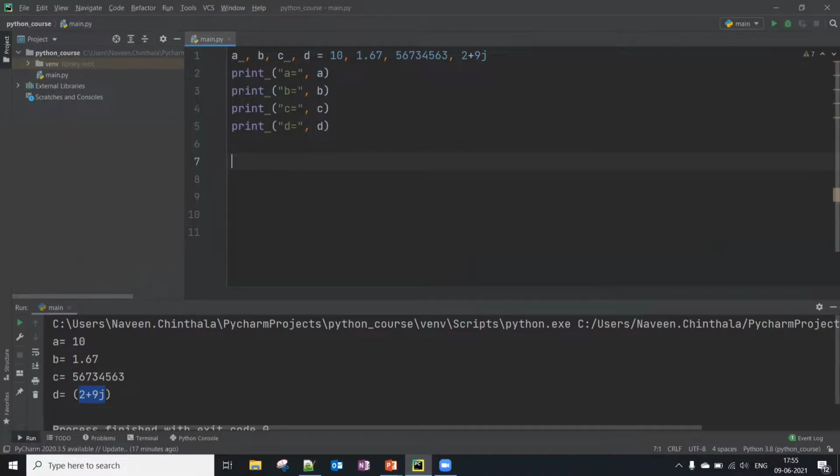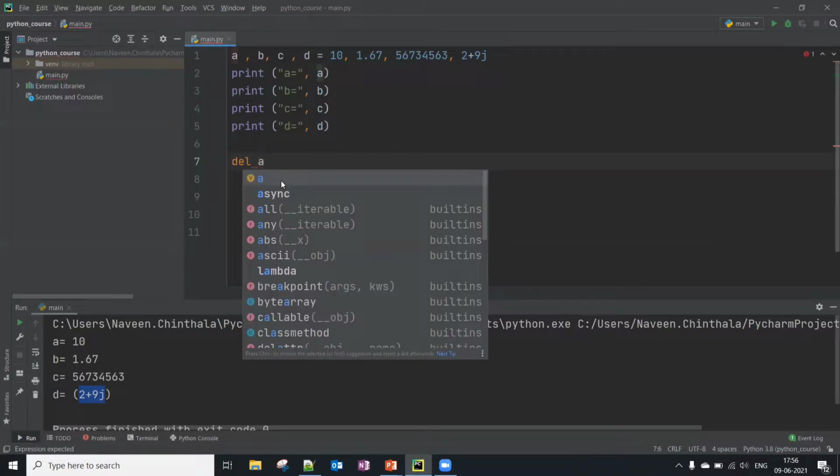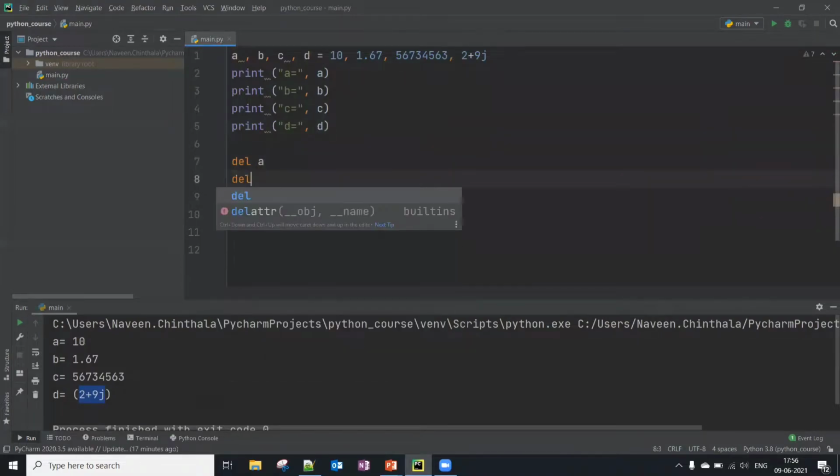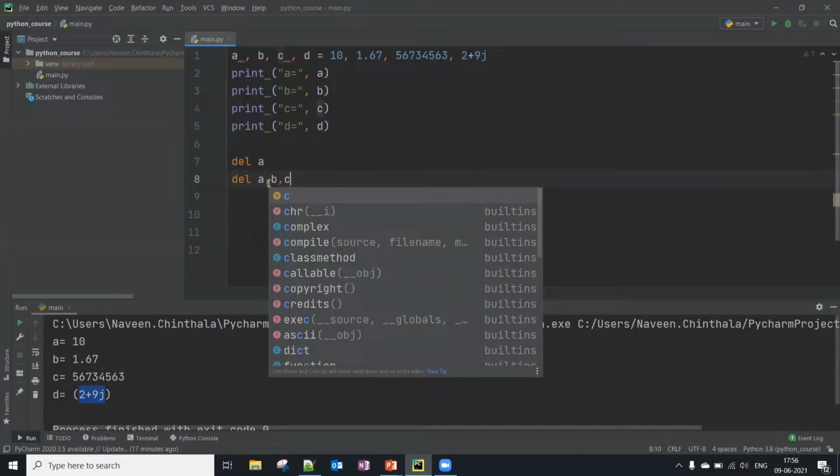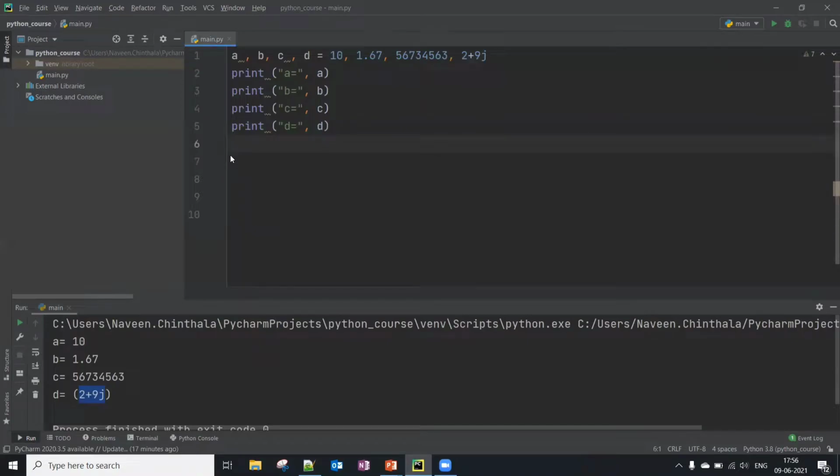We can also delete the reference to a number object by using the del statement. The syntax of the delete statement is just to write del, that's it. If you want to unassign the value of a variable, you can say del a. And if you are doing it for multiple variables, you can say a comma b comma c, like that. Let's see what it will print. I'm unassigning the value of a variable here and let's see what it is holding now.